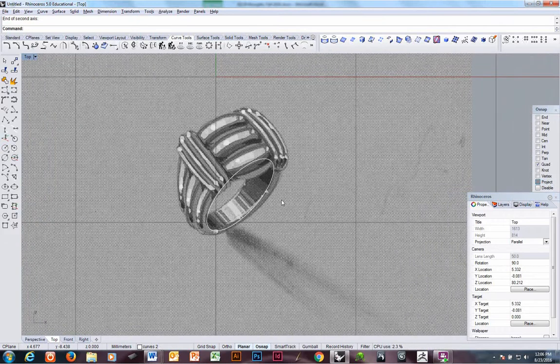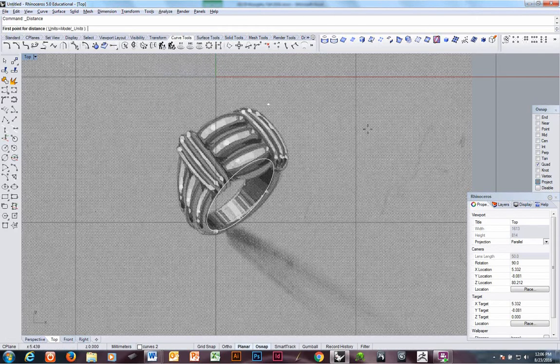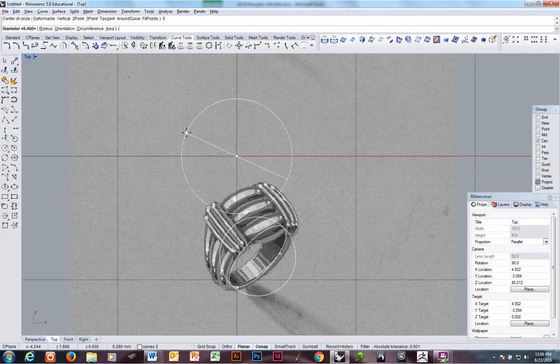Okay, I need to draw a circle that is that same size, so going to analyze distance, quad to quad. It's a 6.4 millimeter circle. So I'll go ahead and draw that circle, center radius, center snap, middle of the ellipse, 6.4 millimeters diameter. Now I'm going to draw the size circle that I need for my ring bore, which is 17. Center of circle 0, 17 millimeters.